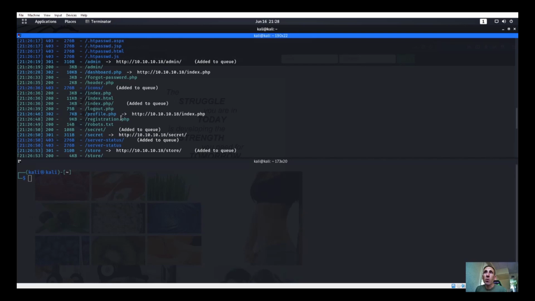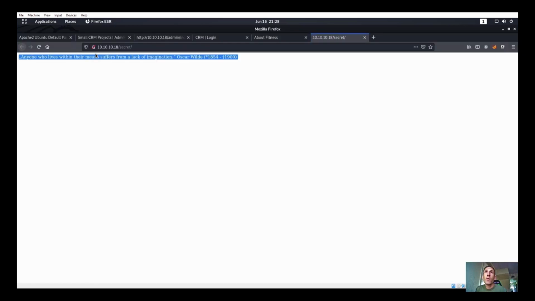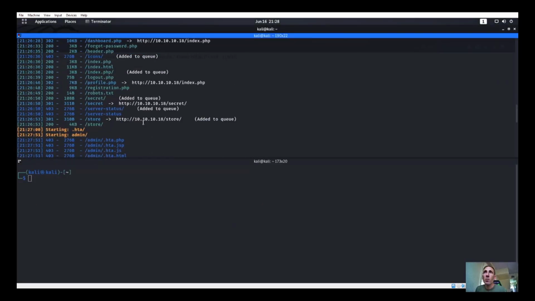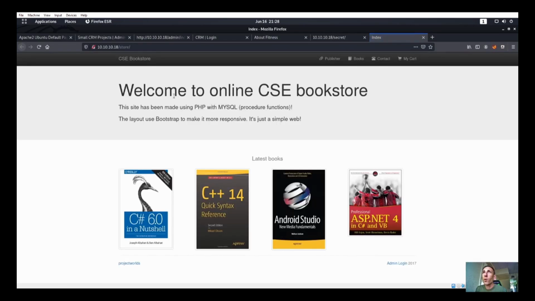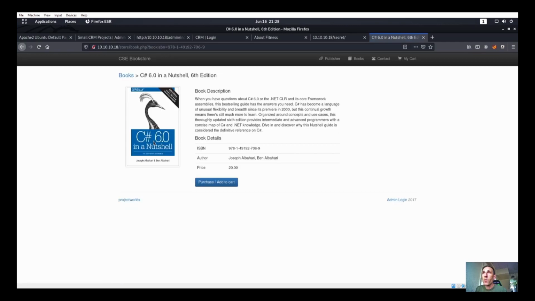Let's keep looking through. We have a secret. We can try that. Let's go ahead and try secret. Maybe there's some intermediate stuff, for lack of imagination. Okay. We also have the recursive lookup still going out here. And we have a store. All right, let's try the store again. All right, let's try to log in here. We got an admin login down here. We do have a store here.